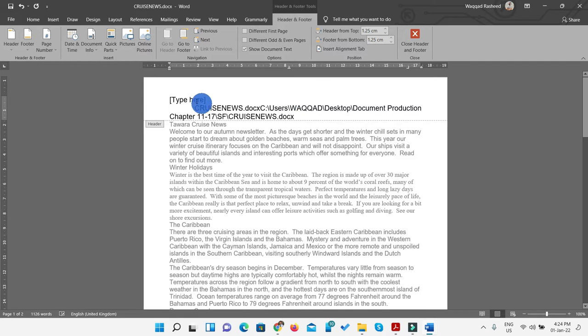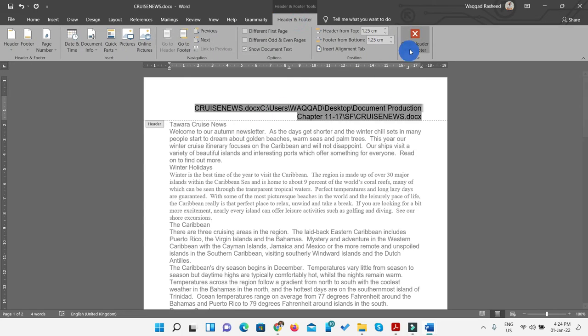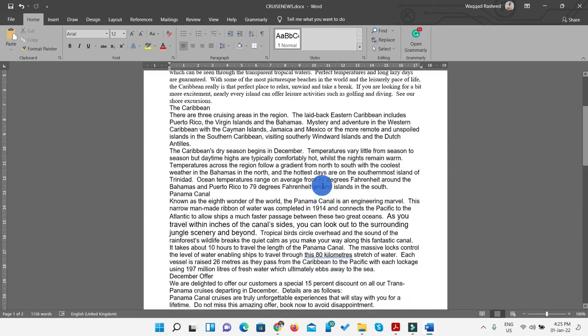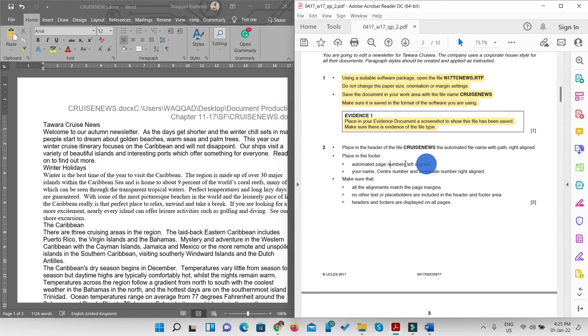Just get rid of all the blank placeholders because we don't need them. You can select this, go to home, and put it as right aligned. That would be fine. Although you can see that the file name and file path for me is very large, it's okay because my file is on the desktop. So I just need to close my header and footer. If I scroll down, you can see that the header is on the second page as well. So this step we are done. I'm just going to highlight this step because we are done with this.